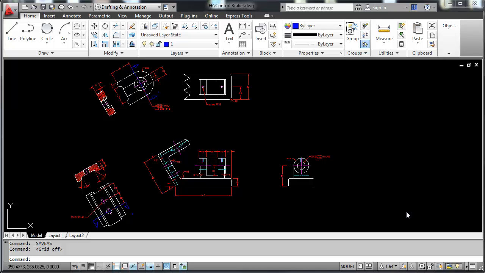This is the introduction to the modify tools of AutoCAD. This is the home tab of the ribbon, and this makes up the ribbon. We'll be focusing on the modify panel, which is right here. What I'll be doing is manipulating this existing drawing using all the modify tools, the modify icons.